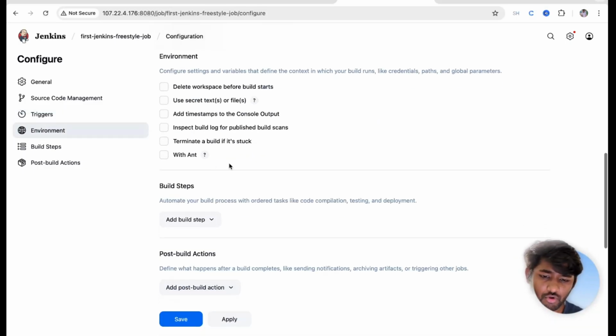Now, next is environment changes. Here you can actually set up the environment. Basically, like if you want to delete the workspace, if you want to use a secret as a file, if you want to add the timestamp, all the things are actually added over here. The next is if you want to add timestamp on the console output, you can just select this one and it will actually add the timestamp when the log will be generated. Next is inspect build log for push scan. Next is terminate build if it is stuck. And last is with Ant.